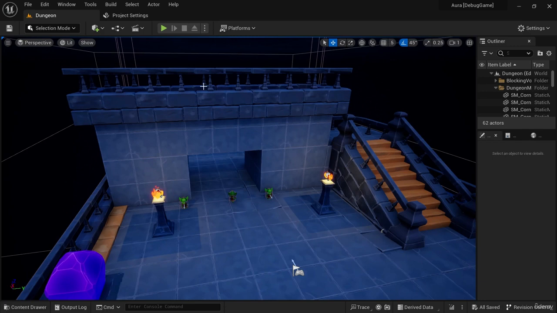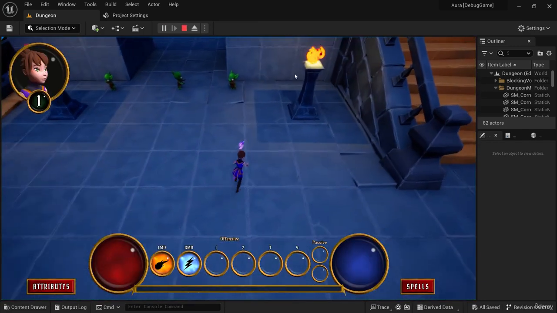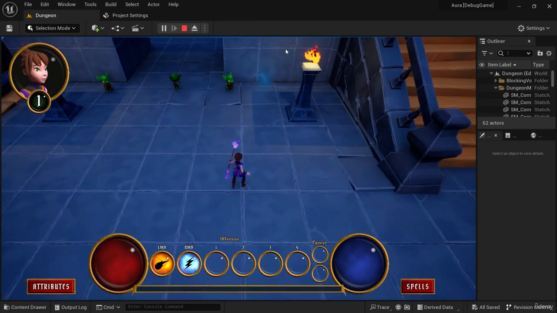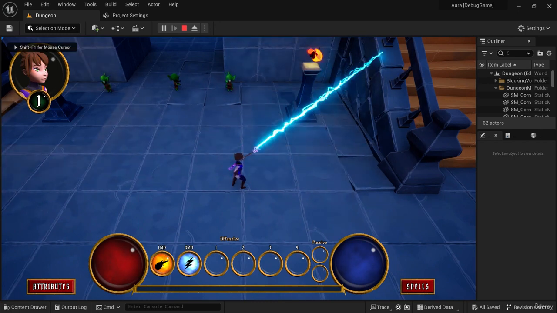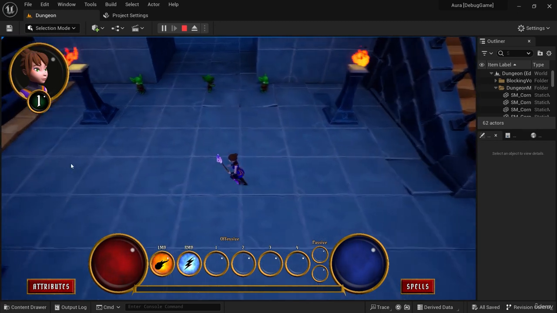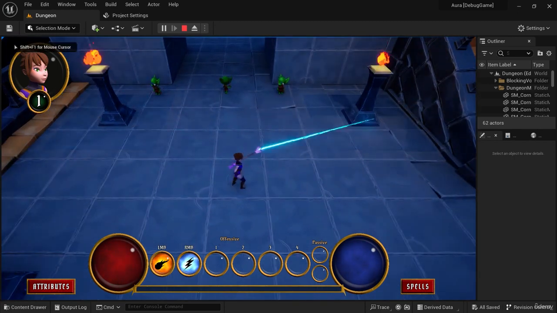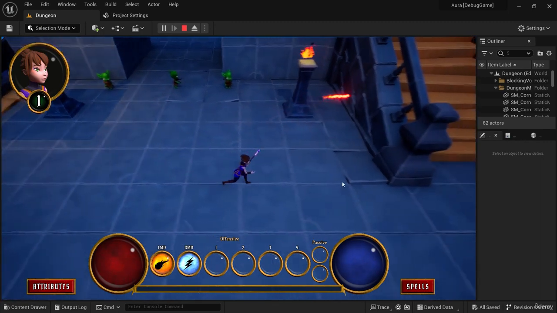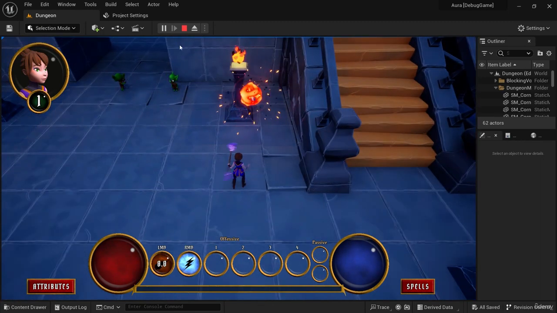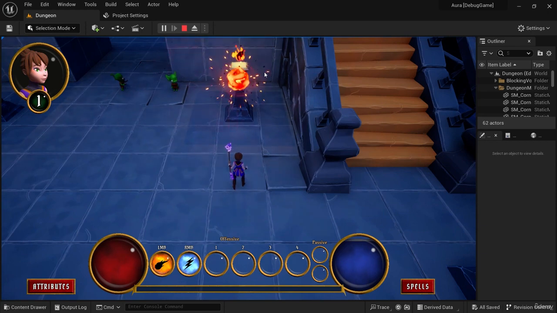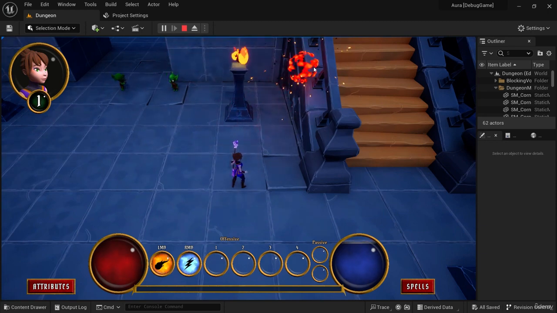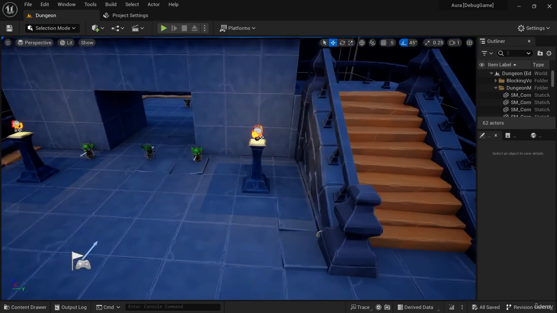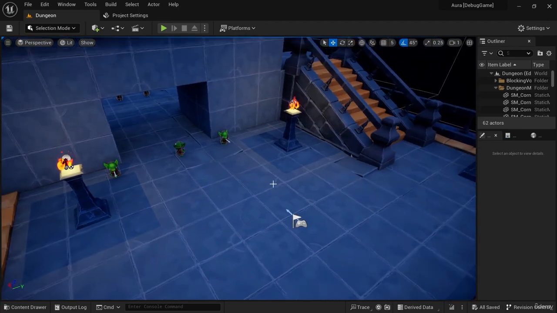So back in the editor, I can press play now. And if I right click and hold, now I see my electric beam is hitting everything because everything blocks against that target channel that we're using. In fact, I can launch a fireball as well, and it'll go towards those locations that I'm clicking on. So that's pretty nice.